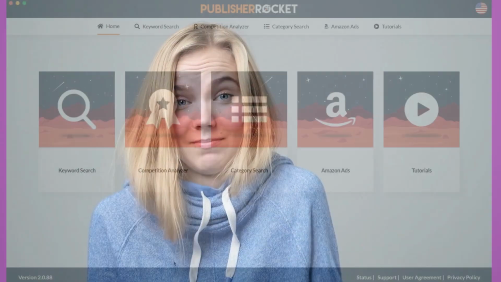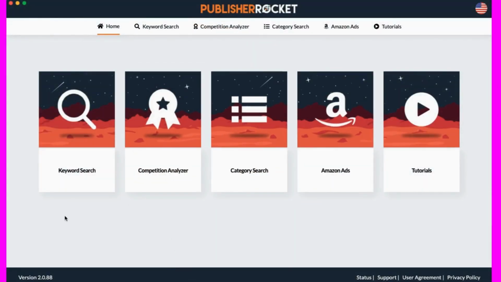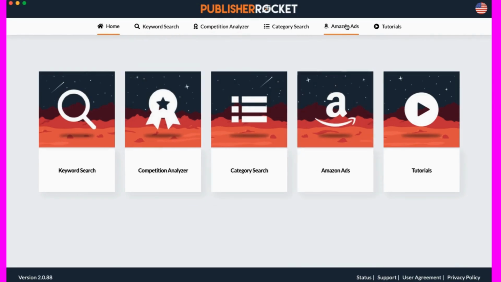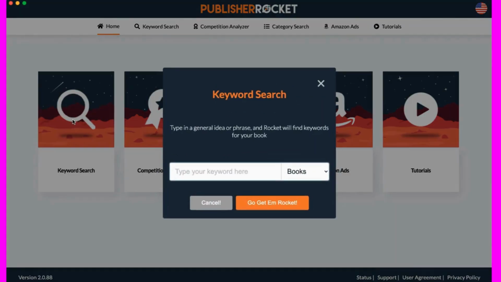Let's take a quick look at Publisher Rocket live. Here I am in my copy of Publisher Rocket. As you can see, the setup is pretty easy to understand. You have buttons or text links that you can press. Take your pick. So let's click on Keyword Research and see what we can find. We'll type in our keyword and hit go.